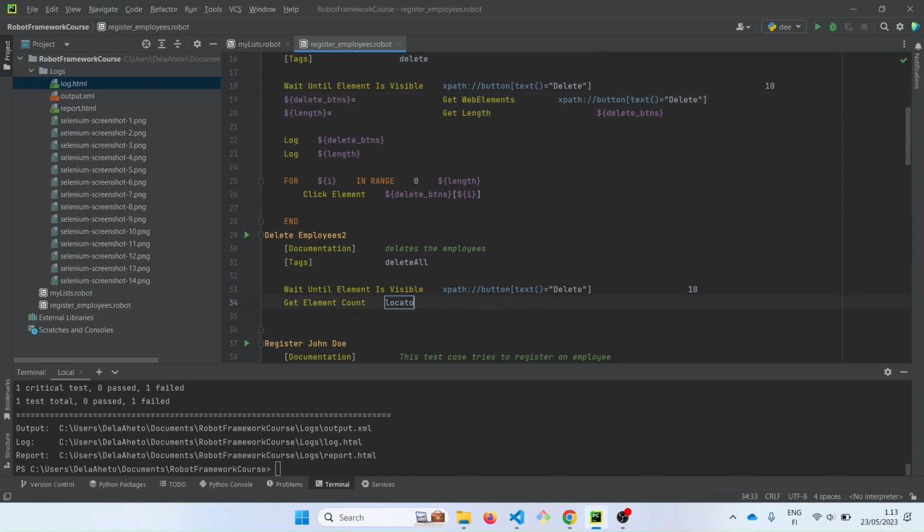So let's see how that one works. And hopefully that one actually works. No failures this time. So get element count. So we are getting the elements that match this criteria, the buttons that have the text of delete. So still we have to store, let's store the count in the count variable, sorry, not folder. So now we would have the 5.